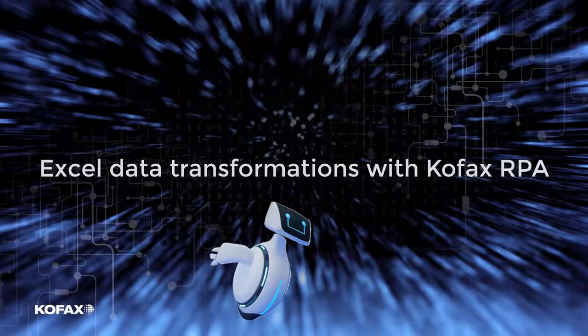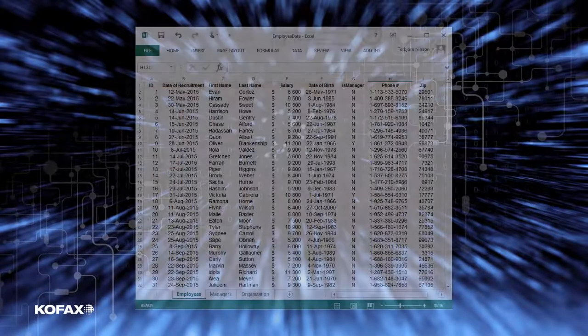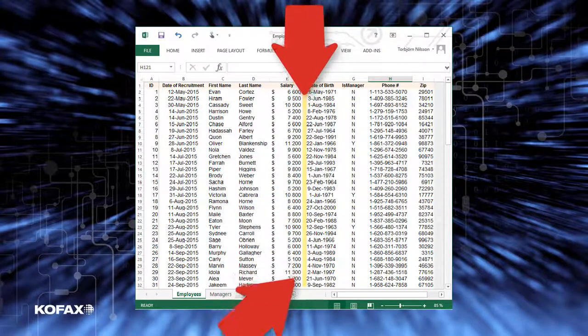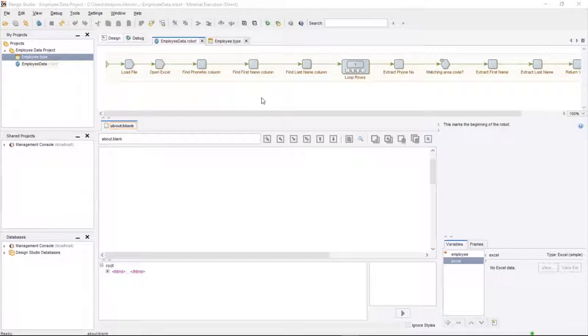In this video we will read, modify and save an Excel file with Kofax RPA. We will use the employee Excel, insert a new column and populate it with the salary in another currency. Thereafter we will save the changes to our original Excel file.